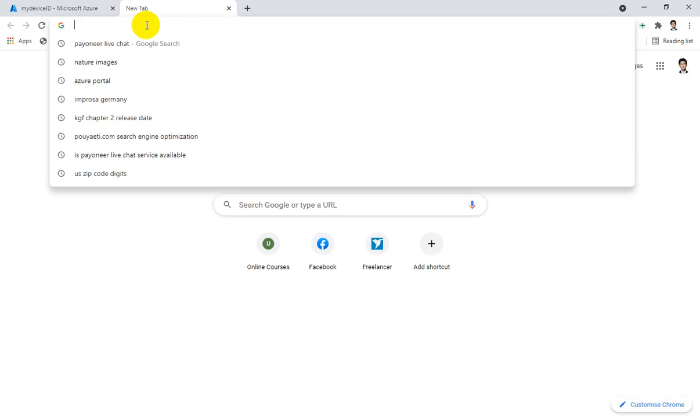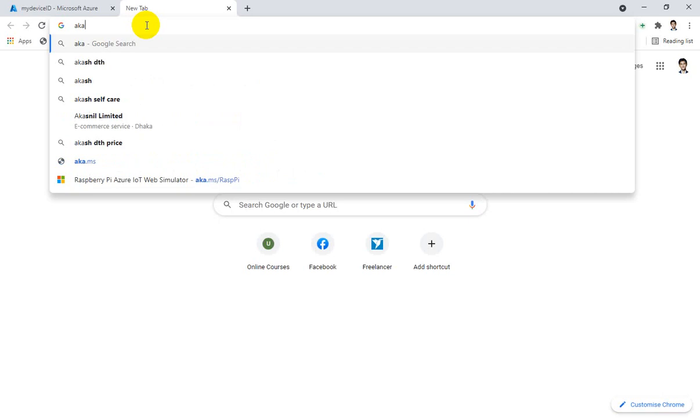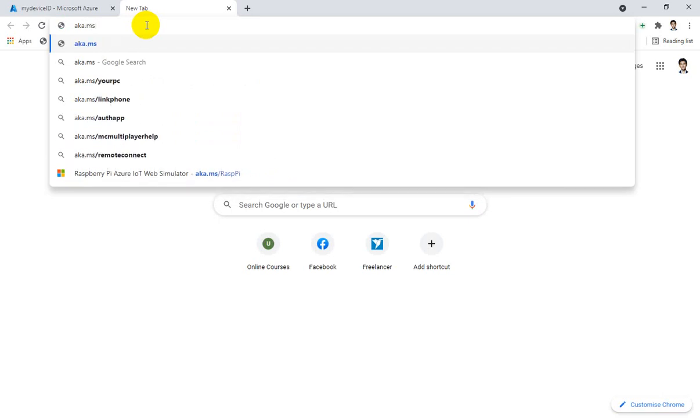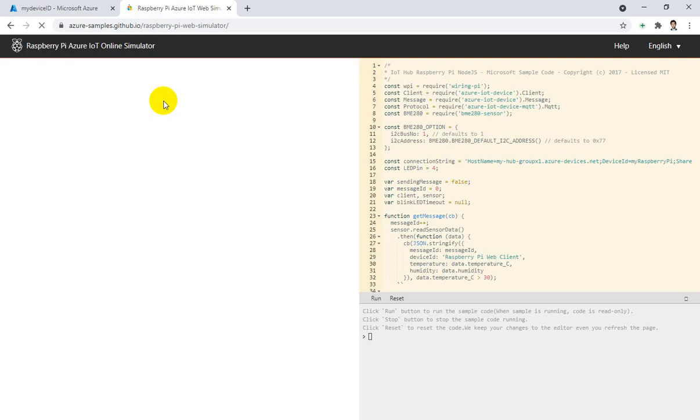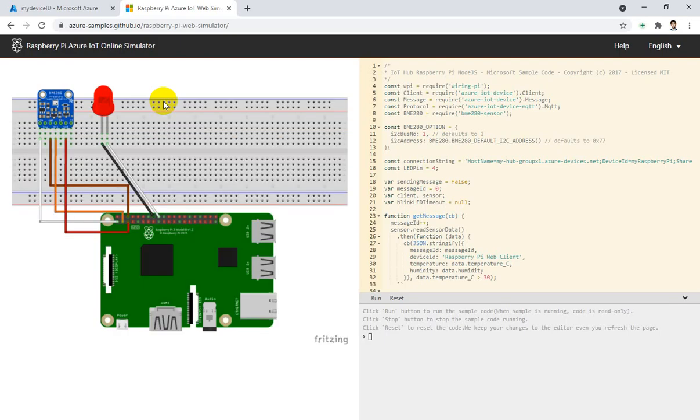Okay, so we are writing the address aka.ms/raspi. Okay, the Raspberry Pi web simulator. So it's actually here. Now what we will do, we will have to paste our primary key here.